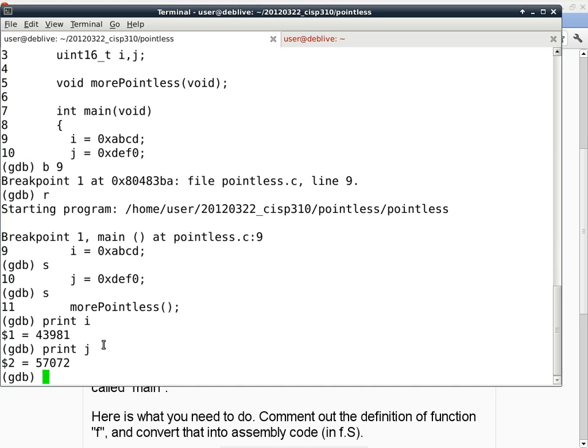Okay, so now we're going to step into more pointless. There are two ways to go line by line. One is called step, and the other one is called next. When you say step, it will trace into a subroutine. When you say next, it will execute a subroutine continuously, but it will stop after the subroutine returns. So in this case, I do want to find out what happens when we step into the subroutine, so I'm using step instead of next.